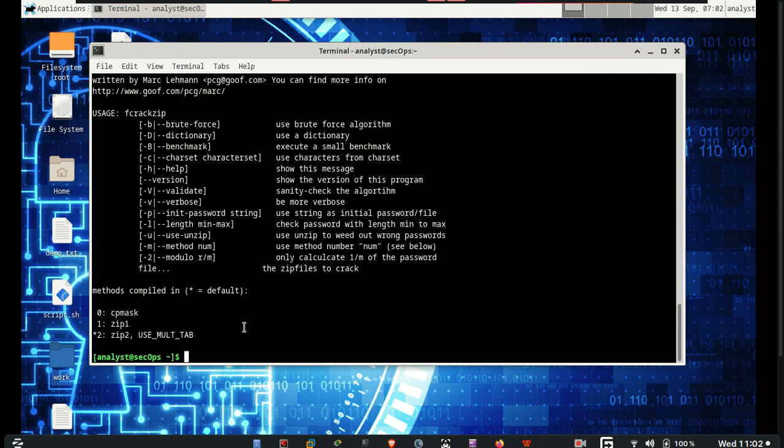Let me now start cracking. So fcrackzip, and then I'll use the small letter v for verbose, to show me more information as it cracks. I want to use the -u flag to use unzip to weed out wrong passwords. So it's going to read out wrong password, that's u. And then I want to specify the length of the password. For example, I might not really know the length of the password, but that's why it's a guess.